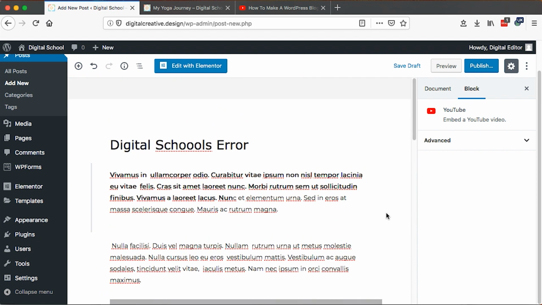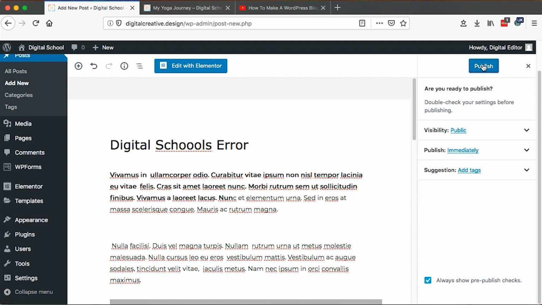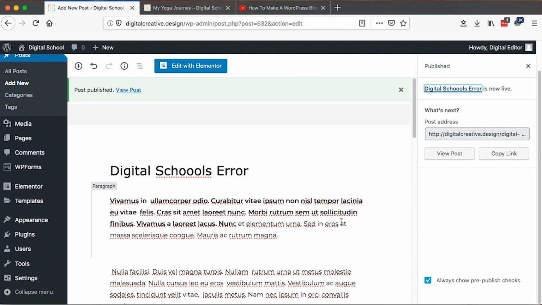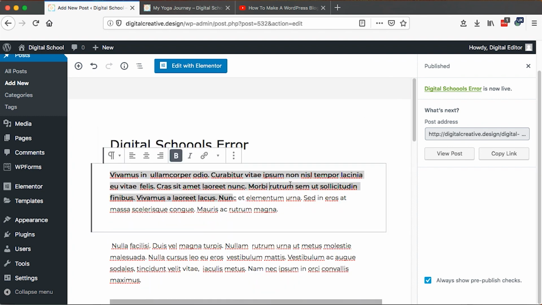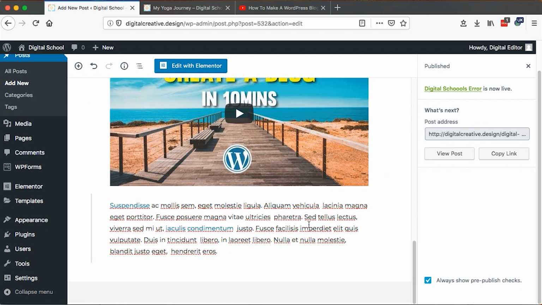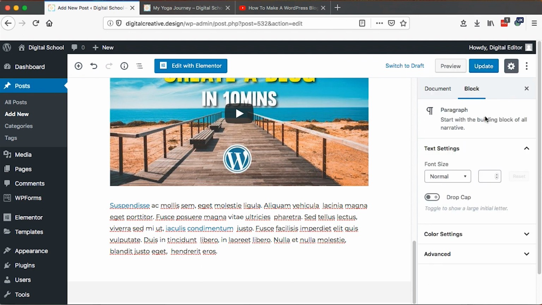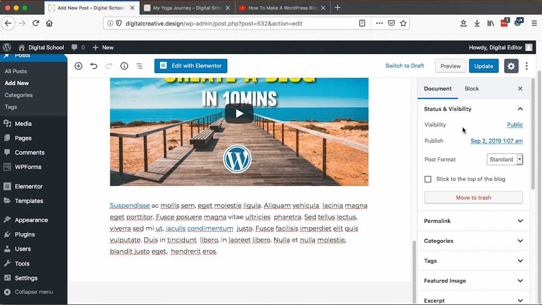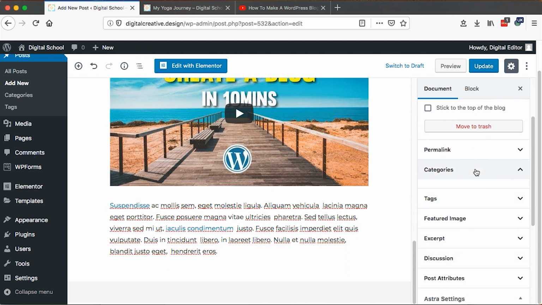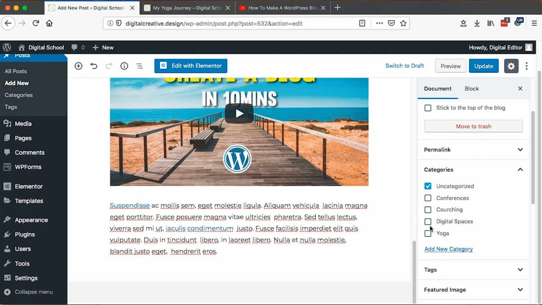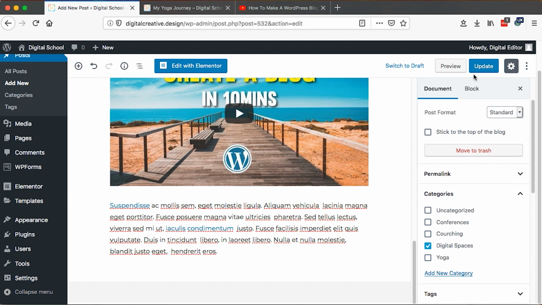So once you are done with creating your blog post, basically what you need to do is to publish that blog post and then publish immediately. But actually I've realized this after publishing the blog post, but before we do the publication, we also had to make sure that we assign our blog to a specific category, okay? Let me just close this over here, then come to document, then there is something called categories. And here we can assign our blog to a specific category. So you can say this is falling under digital spaces, but you can also assign it to different other categories. So you can say update.